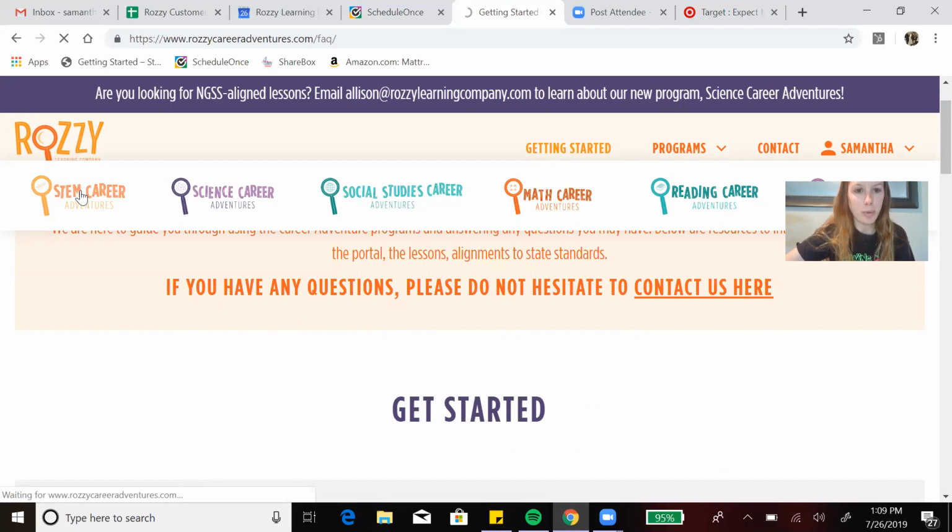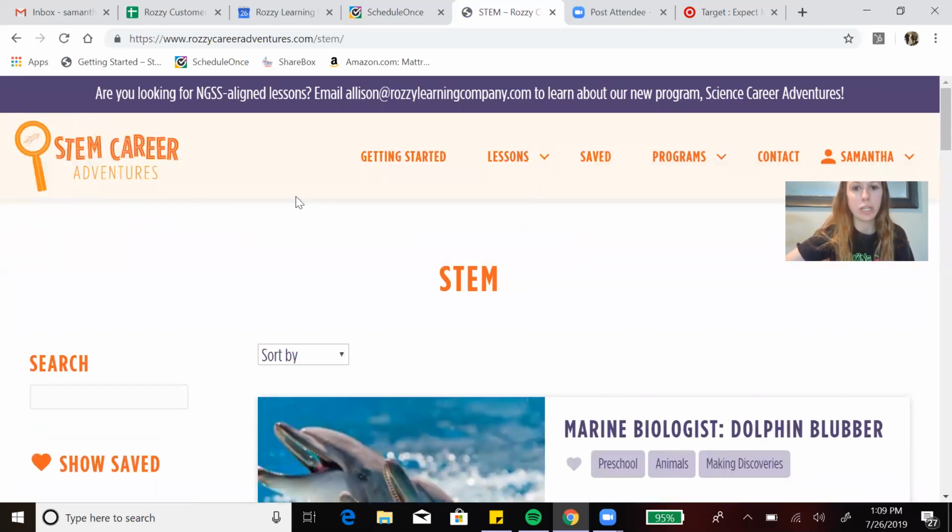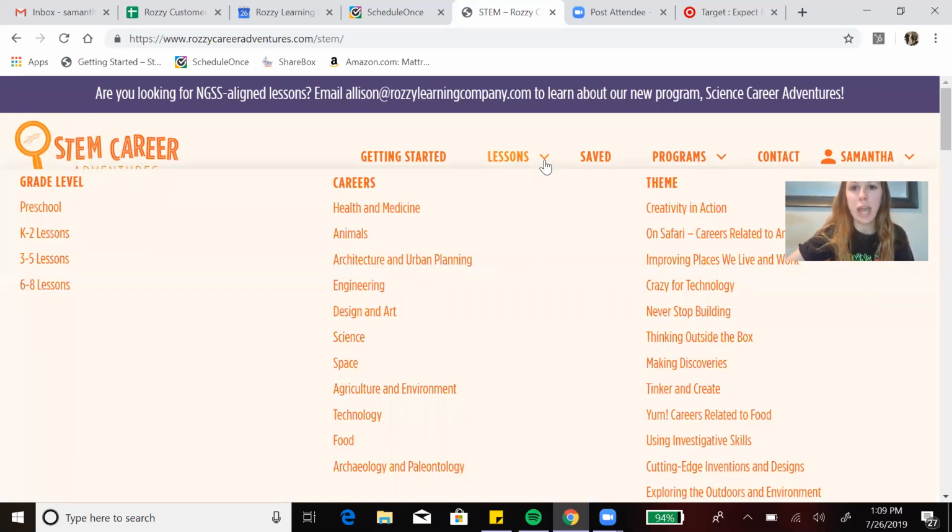With the STEM program, we're going to take a look at this one first, but there's different ways that you can search for which lesson you're looking for. I always find it easiest if I just hover over this lessons tab. I can search by theme or career or by grade level. So for example, I'm just going to search by 3rd through 5th.